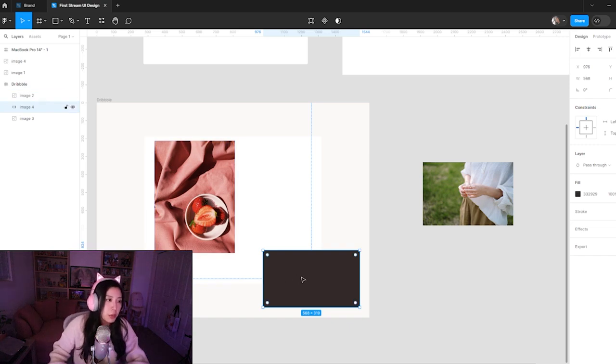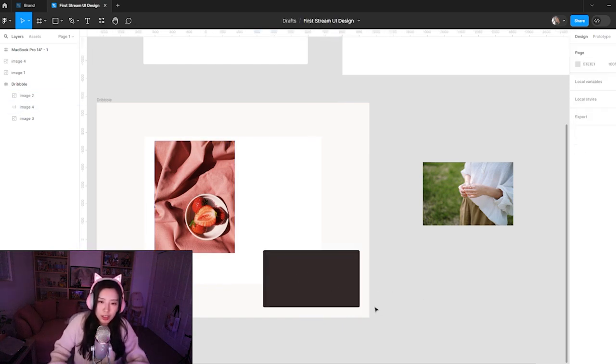Accent colors are so important. Yes, they are. I think it could seriously make or break your design.